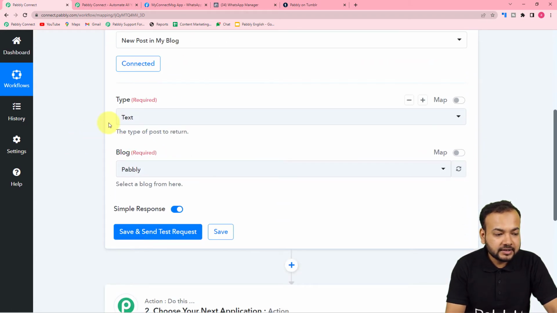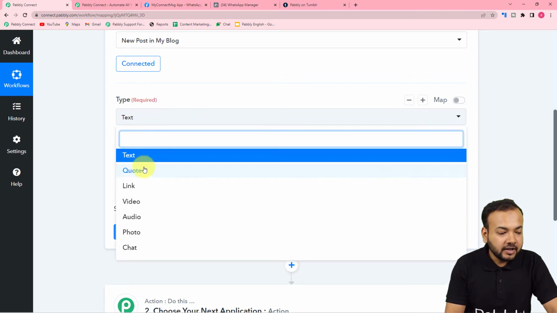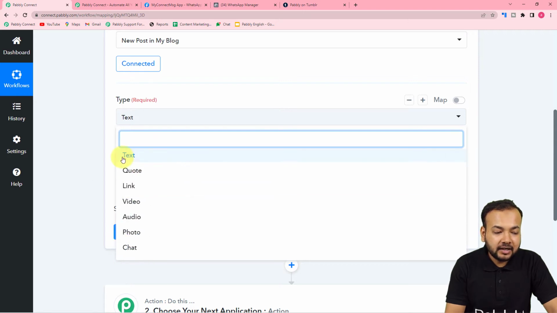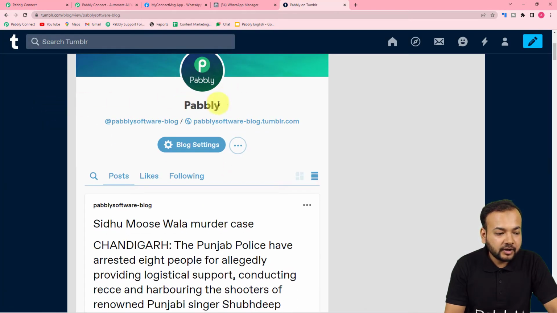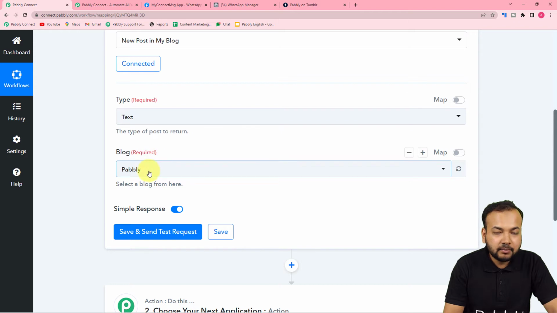And here you can see it is asking for the type of post that you have posted. So we have quote, link, video, audio, photo, and chat. Right now I'm just selecting text. Okay, here it is asking for the blog's name. So this is my blog, you can see. So you can see the name of this blog is Pabbly. Okay, and this is the handle of Tumblr. Right, so here select the blog's name.